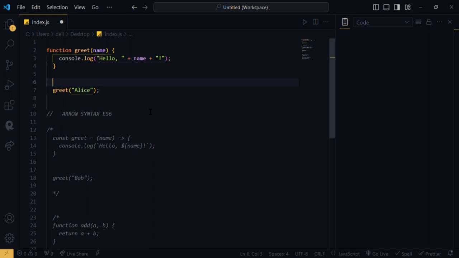Now, first of all, this is how it looks like. This is the name of the function. Then this is the parameter it takes in, right? Then this is the body of the function, whatever we want this function to do whenever it's being called upon, and this is where we called upon that function. So if we run this code, it should give us on the console log hello Alice, then an exclamation mark. So let's run this code. Let's see.